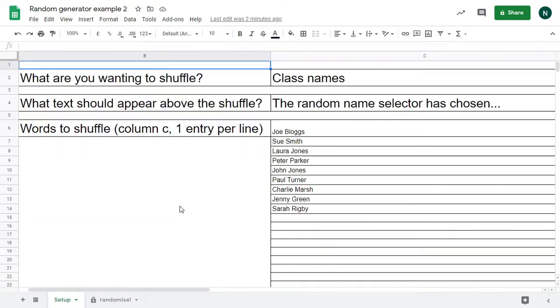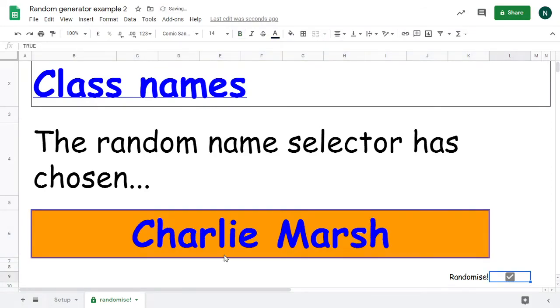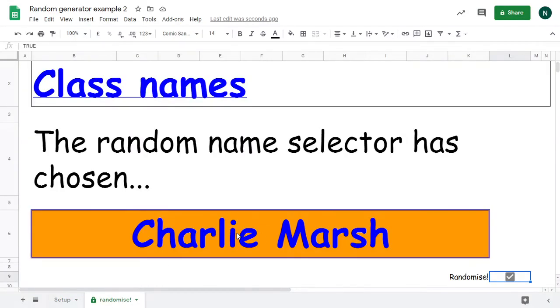So if we have a quick look, Jenny Green is there. So I think there's 9 names, so that would be the 8th name. So basically with this time it's chosen the number randomly as 8, and it shows who would be number 8. Press again, that'll change it. So then this time for Charlie Marsh it's chosen number 7. Okay, so every time it chooses a different name.